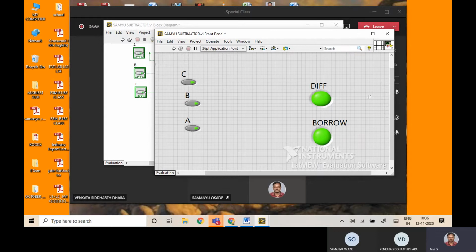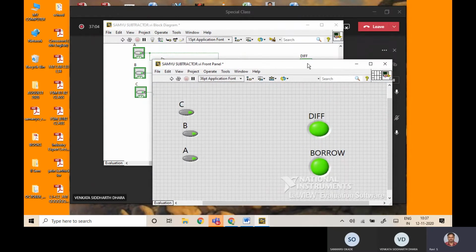So this is the way you can simulate and verify your digital experiments using the software LabVIEW. Due to this pandemic situation, we are not able to use the real hardware, LEDs, and integrated circuits for XOR and other logic gates. So that is the reason I'm trying to take this information through different software.